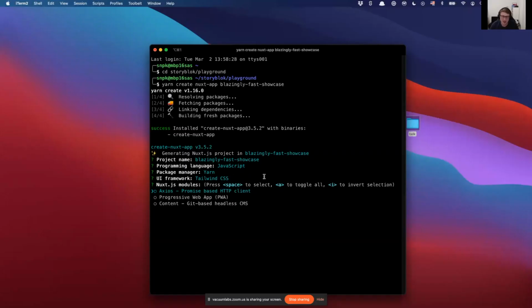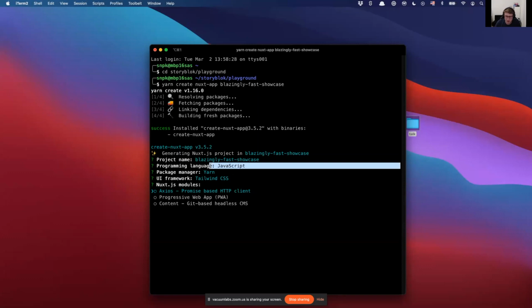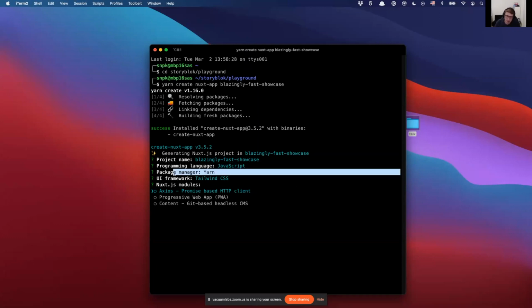So the start you didn't see is basically that I created my Next application by using create Next app. So it's yarn create next-app, and then you just add the name of your project. At this moment, it will set up your project with the name I chose. I chose JavaScript as the programming language. At the moment, you could go also for TypeScript, but it's a little bit faster for me to go for JavaScript. As the package manager, I chose yarn.